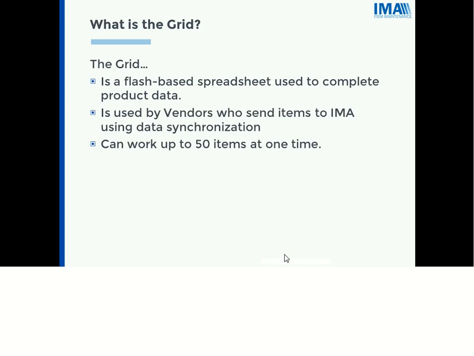So what is the grid? The grid is a flash-based spreadsheet used to complete product data, and it's used by vendors who send items to IMA using data synchronization. One of the biggest perks of using the grid is that you can work up to 50 items at a single time. If you're setting things up manually, you actually have to work those through one by one, and it can be very time-consuming. You have to enter in all of the information every single time for every individual item. So with the grid, you can work up to 50 items at a time, and we do have a copy down feature that's really helpful so that you're not entering every piece of information in individually, but just copying that information down.